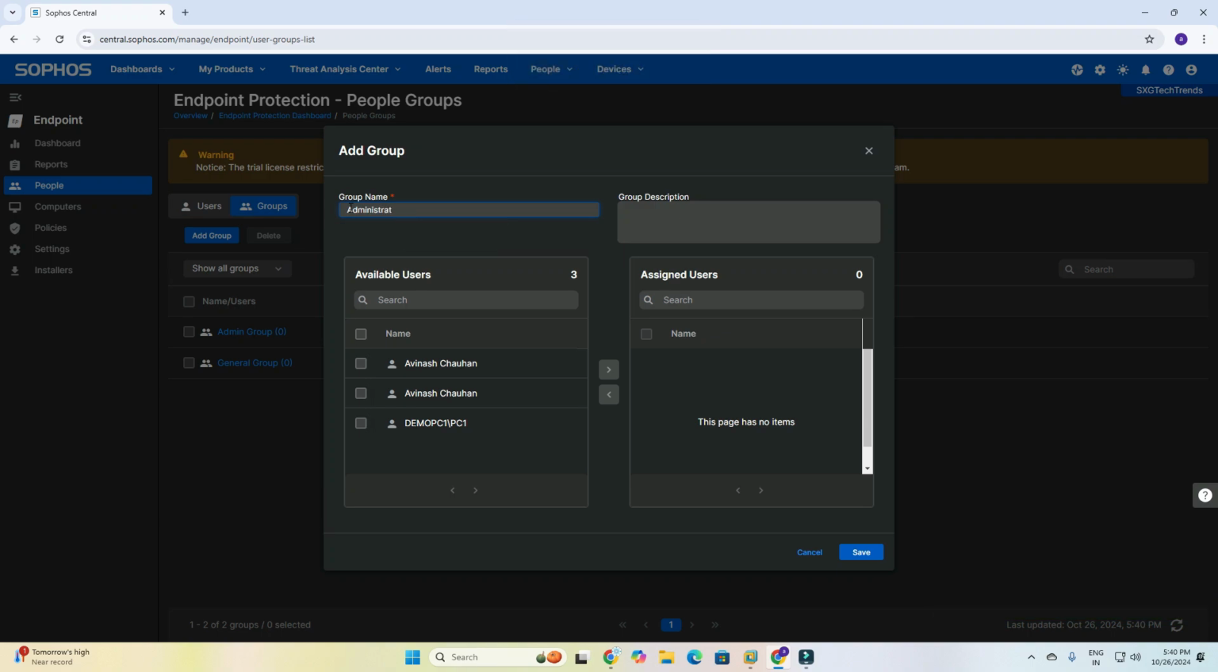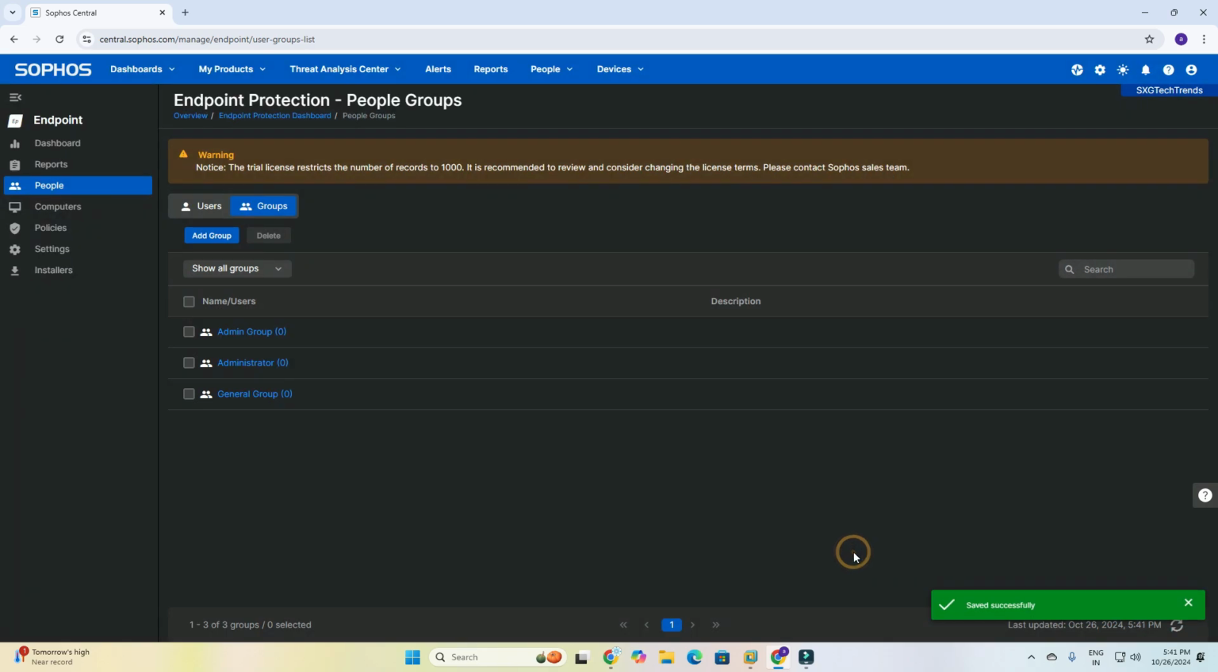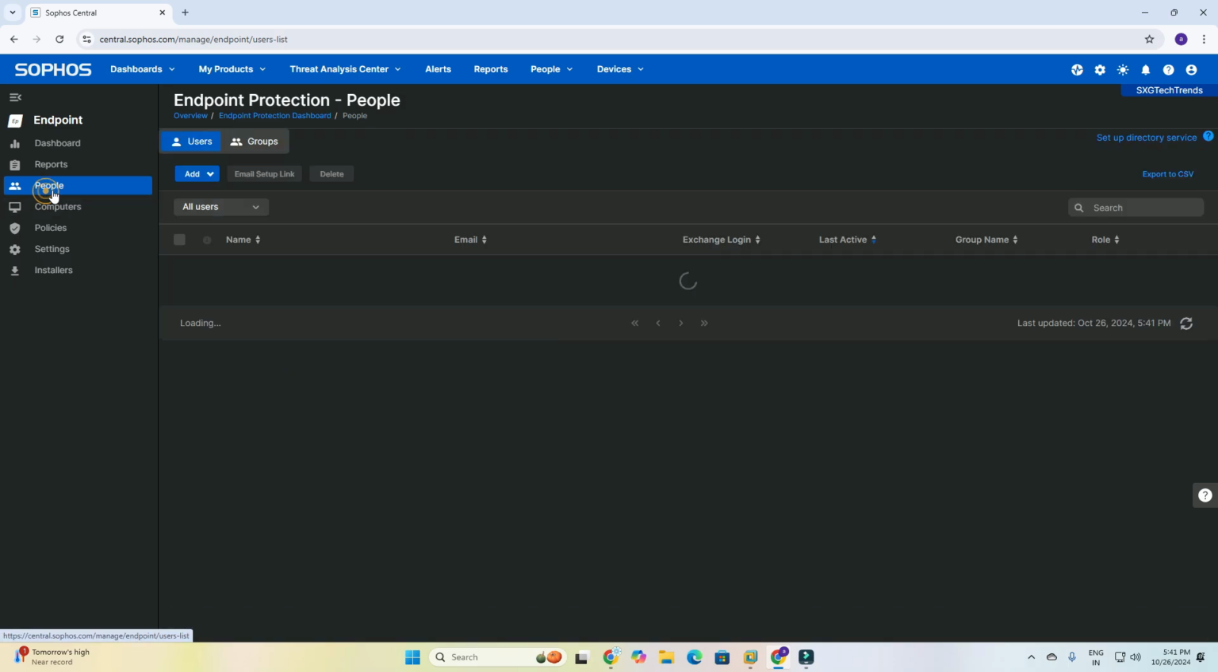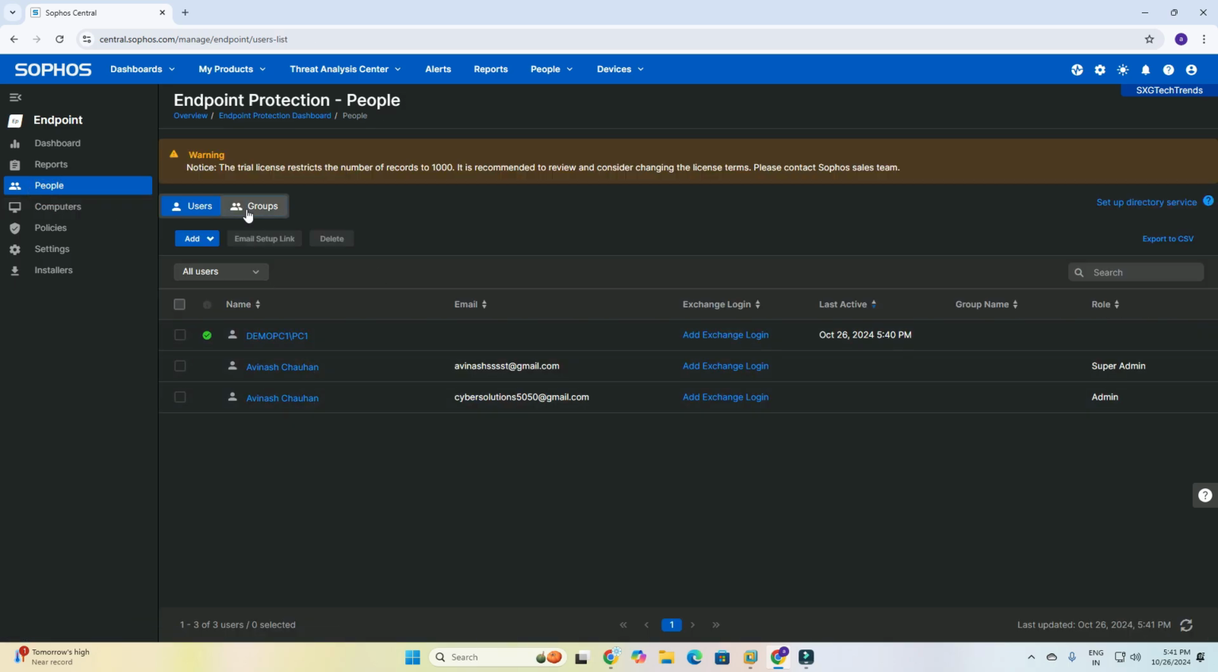In my organization there are multiple users, so I have created different levels of groups. So I have created three groups. You can see the admin group, administrator and general groups. So I have defined the users. Once you have created this group, you can go here and add.